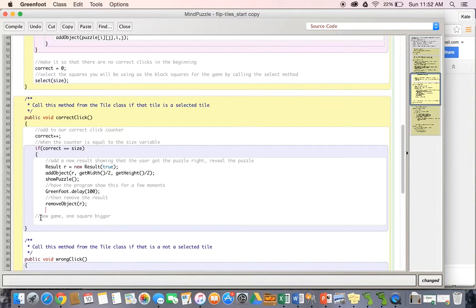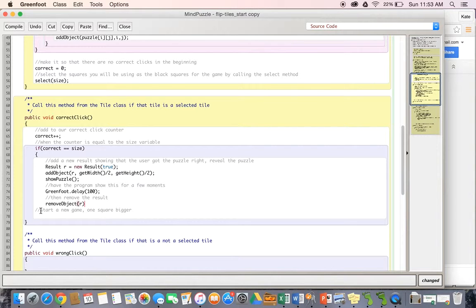Okay, and then we are starting a new game, 1 square bigger. So this is also pretty easy too. Right here, we're going to say greenfoot.setWorld. And we are going to set it to a new lined puzzle of size +1. Okay, so it's going to be 1 bigger than the other was.